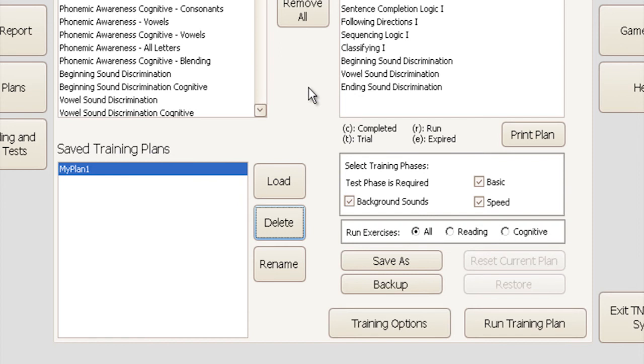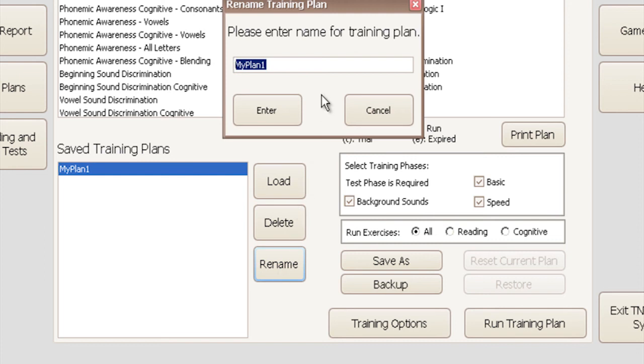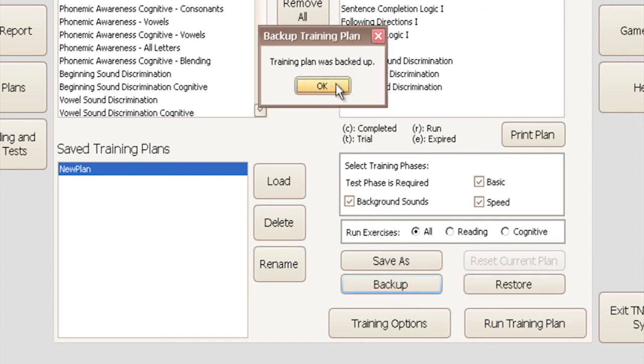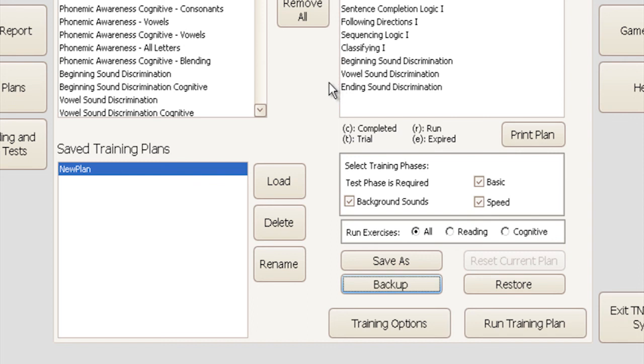You can also rename any of the saved training plans. Click on the name of a training plan to highlight it. Click on the Rename button, type in the new name, and click on Enter. The Backup button allows you to back up the current training plan to the player's database. The player can only have one backup stored at a time. This backup can be restored later.